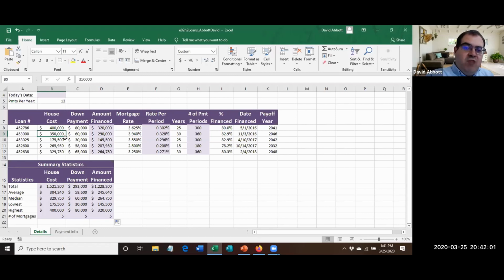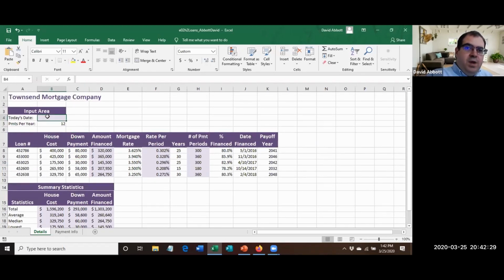So now what we can do is click on cell B9. And let's say this person decided that they wanted a bigger house. So we're going to go ahead and change that from 350,000 to 425,000. Press enter, notice what happens. It's going to update our statistics down here at the bottom. It's also going to update how much they're putting down, etc. Okay.